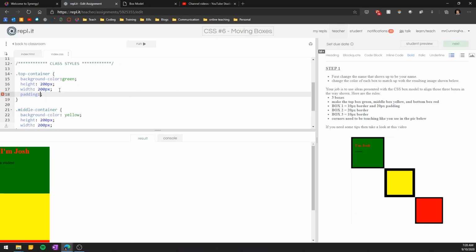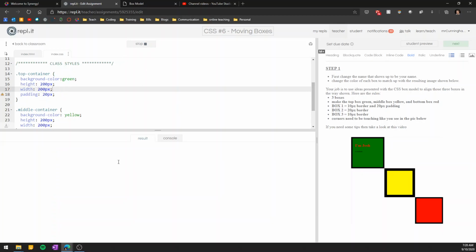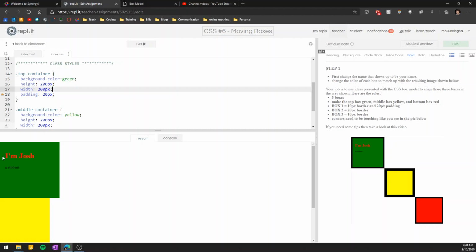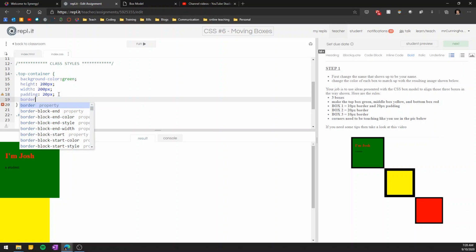I want padding in here, and I want that padding to be 20 pixels large, then I'm going to go 20 pixels. Easy enough, right? So if I run this, notice it puts that little 20 pixels of space between the edge of my box and where the content actually is. So that's our definition of padding. Now we want a border as well.